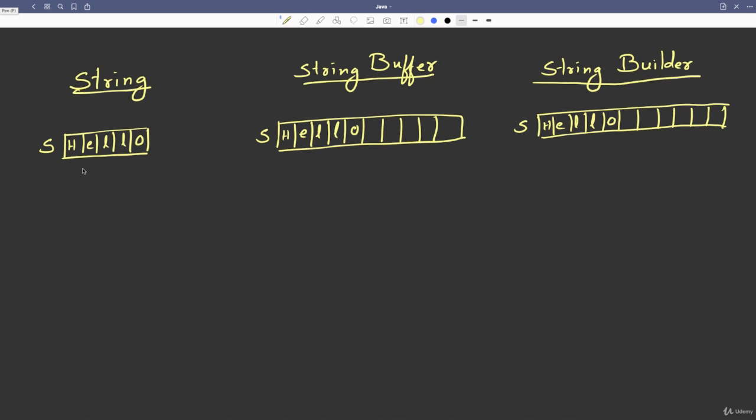So basically, we already know about the string class. String holds a collection of characters, and string class objects are immutable. Immutable means you cannot modify them. You cannot modify the same object. If you make any changes in this object, then a new object will be created with the changes. So this object will not be modified. So it is immutable. As it is immutable, it is faster.